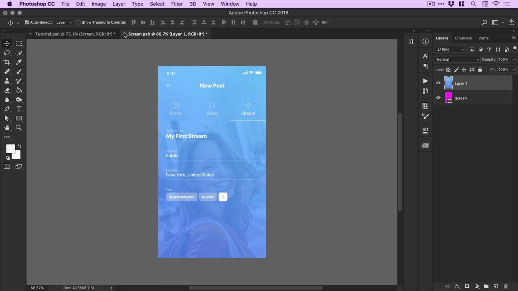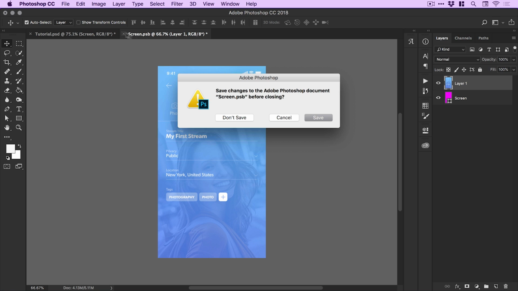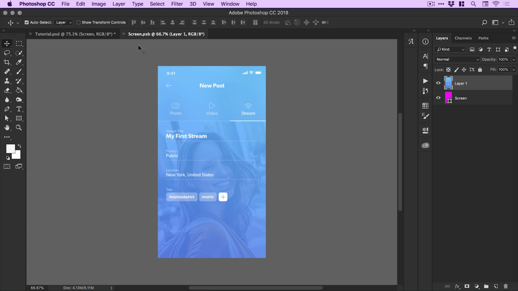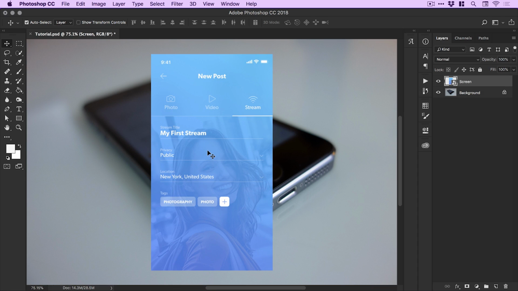And as I mentioned, we're just going to close this down and it will ask us, do we want to save? So we'll save those changes and you can see that they're updated in the main document. So just to recap, double click the thumbnail, make your changes, save and close. Boom, we're back to the main document.